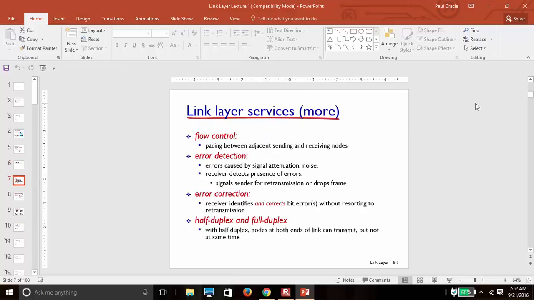Additional services in the link layer include the capability for some flow control, and we're going to take a look at the flow control mechanisms. Just as in the upper layer, we don't want a sender to overflow a receiver, so we have some level of flow control in the link layer. There's also some error detection. We're going to actually skip error detection and error correction. We did cover that in 475, so I'm not going to cover that again in our review.